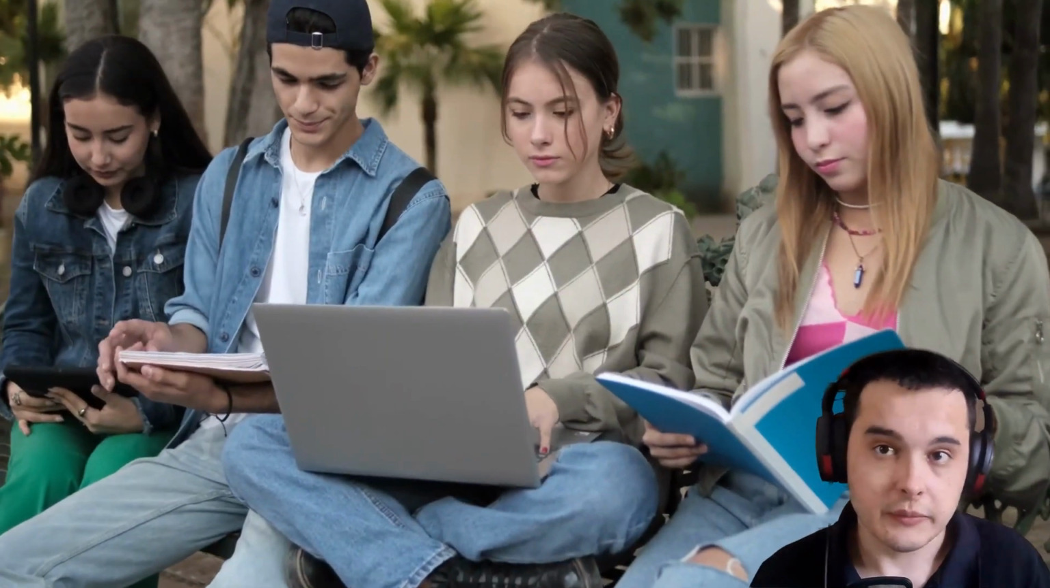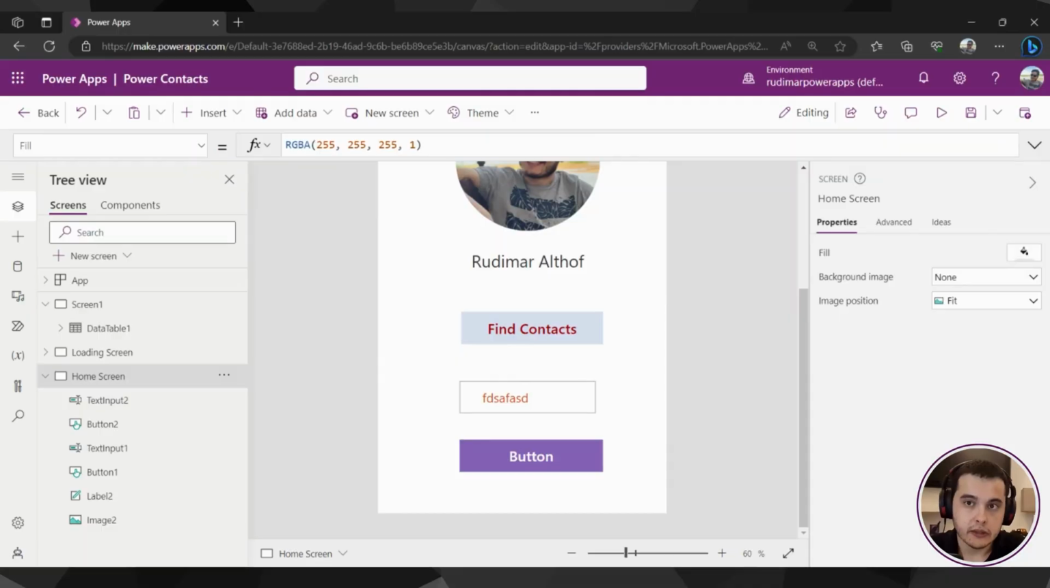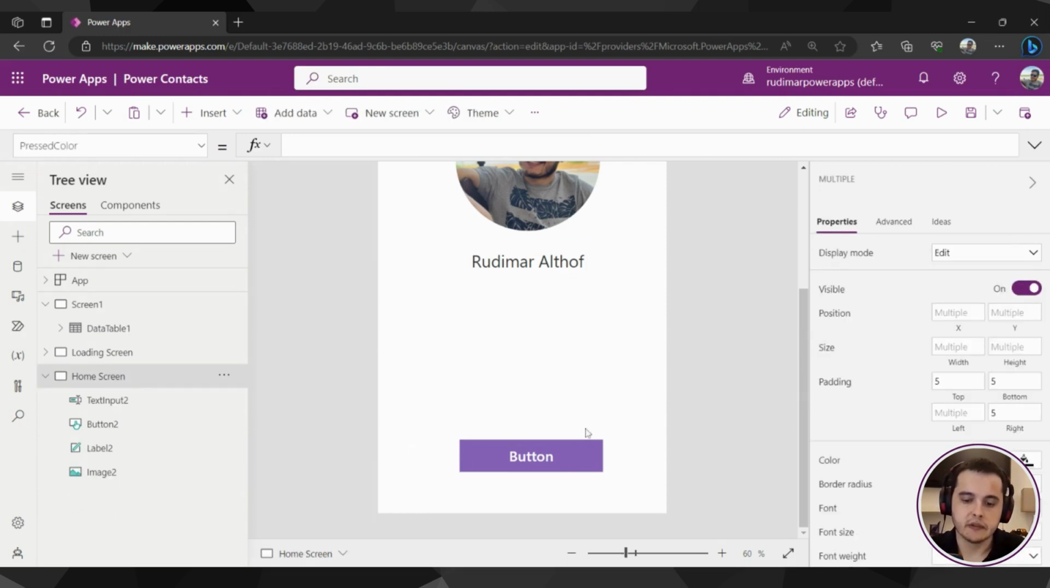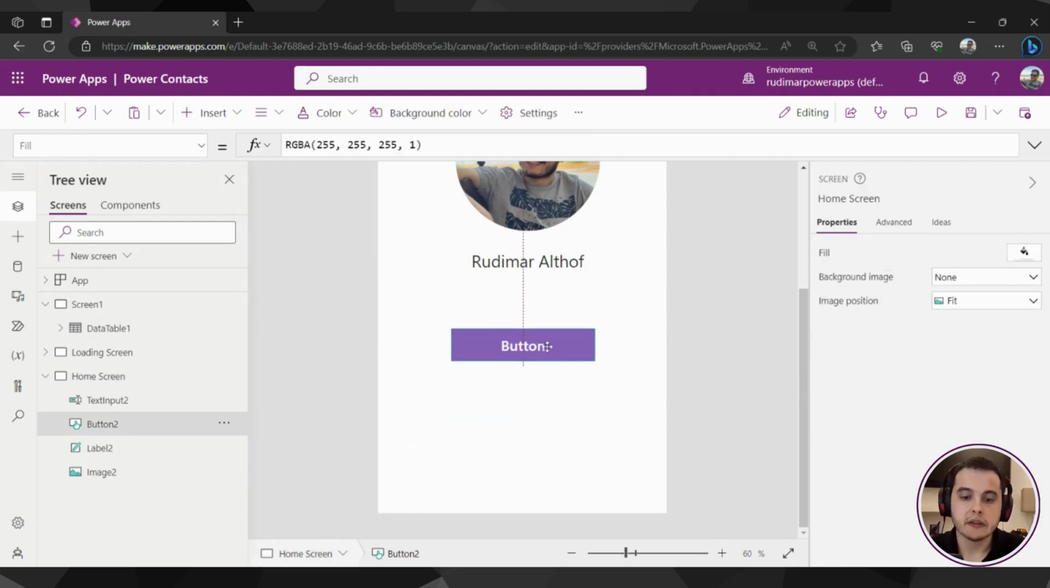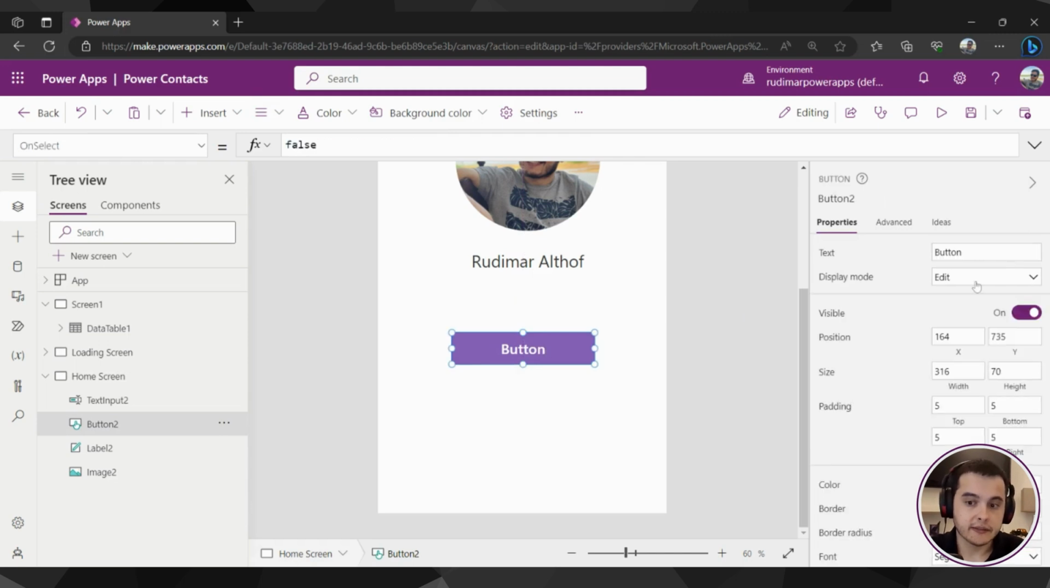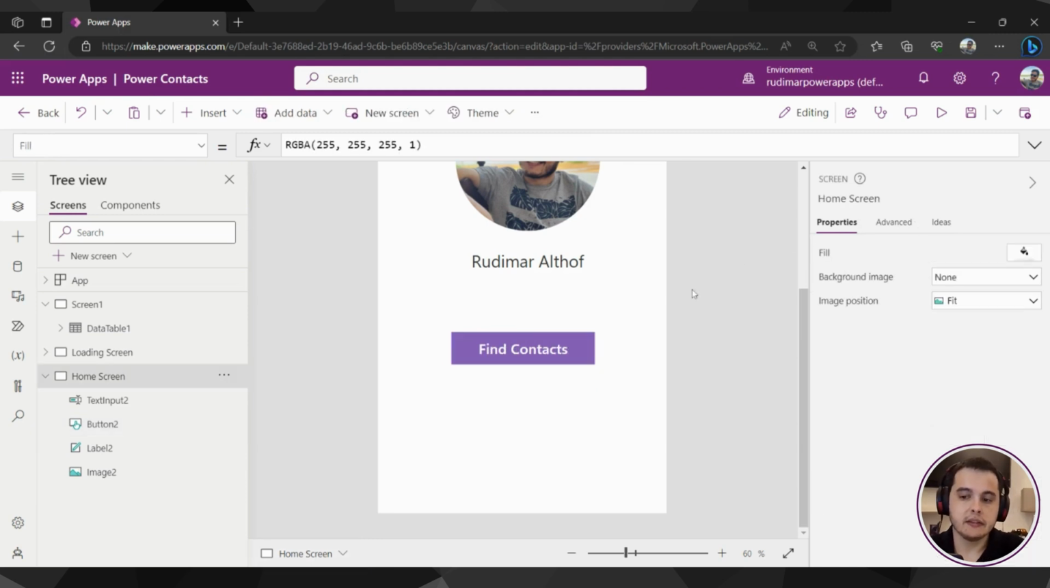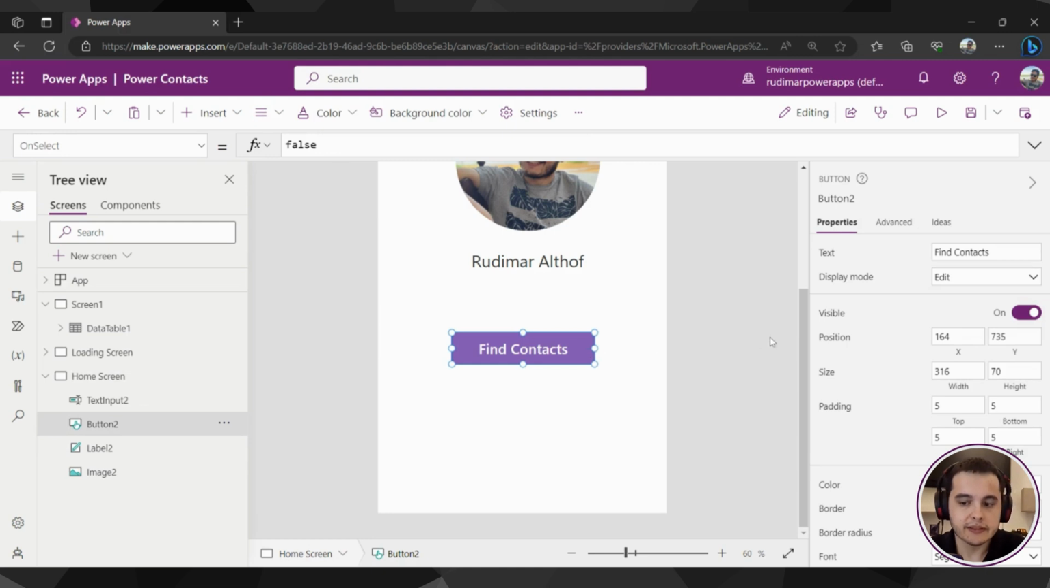Now, let's get back to the class and continue learning together. So now let's get rid of these two elements we just inserted before applying the new theme, and let's continue with this button. So here we have this button. Let's change again the text to the find contacts text. So, find contacts. And let's see one last property for this class.